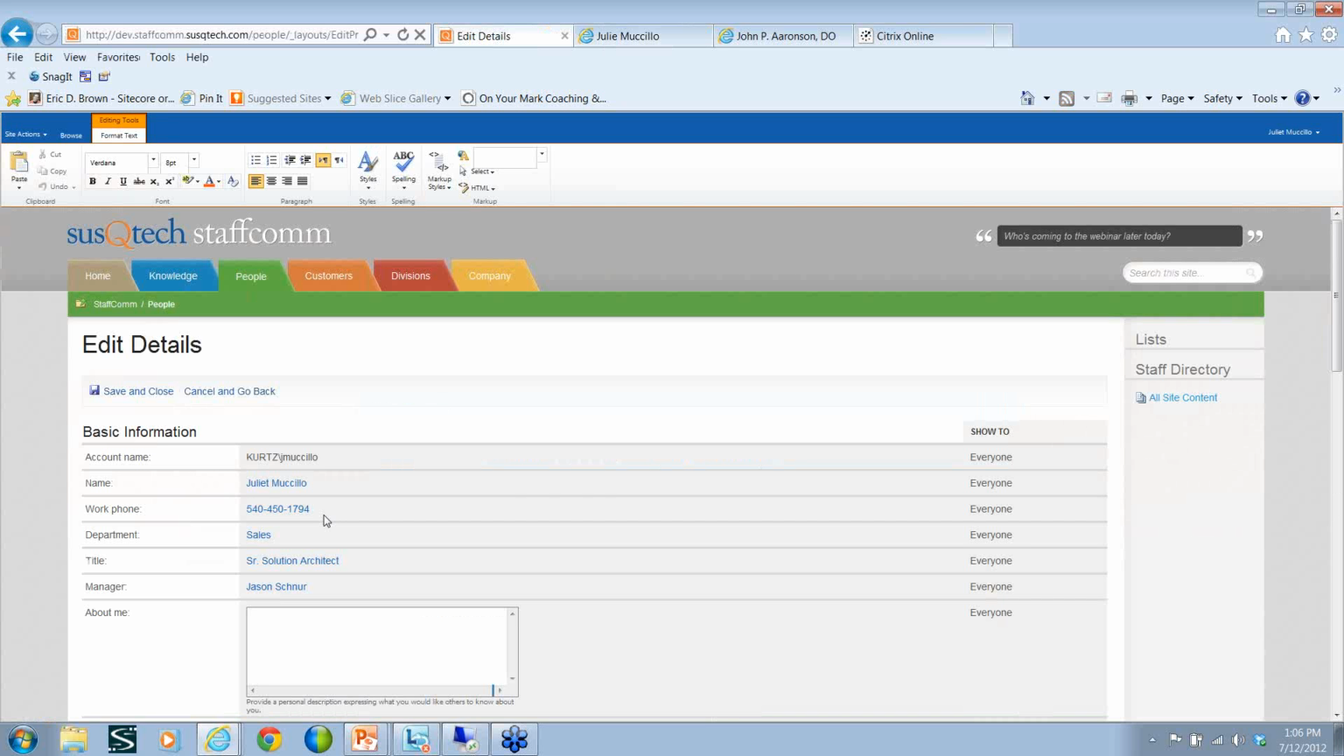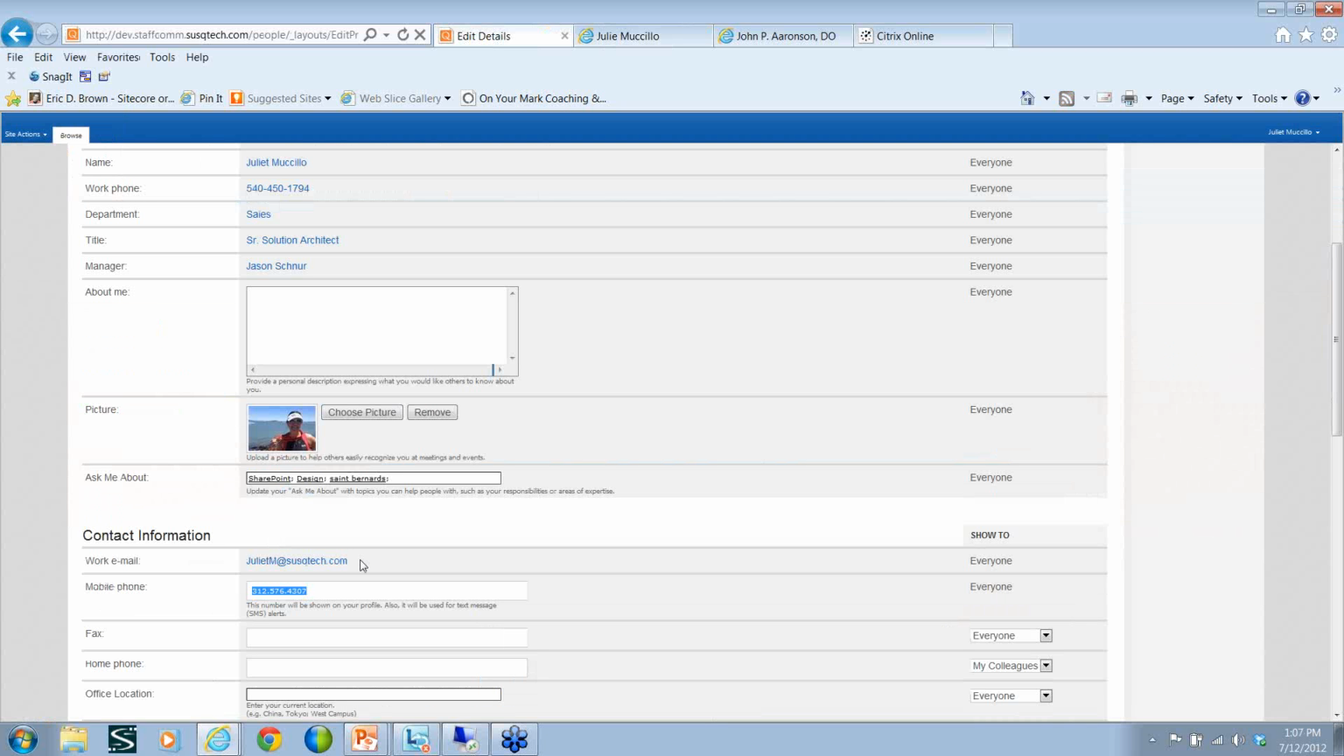Okay, great. One more question. Have you ever seen MySites used for department function sites to replace department intranet sites? No. I have not. Okay, great.